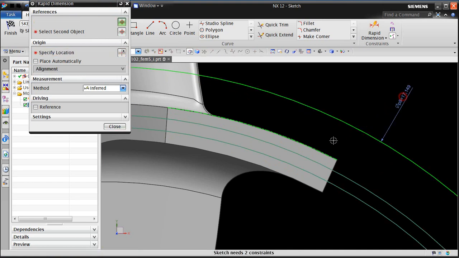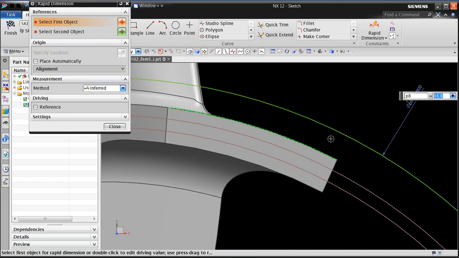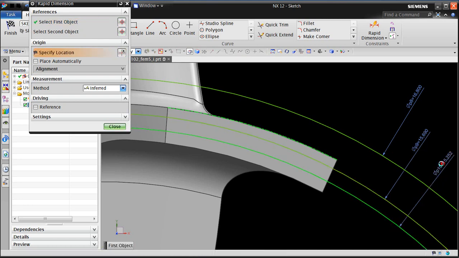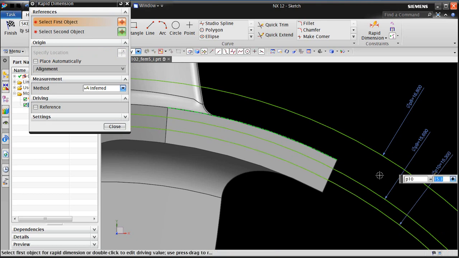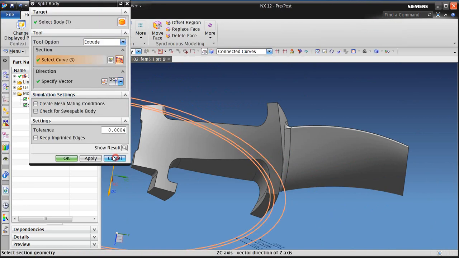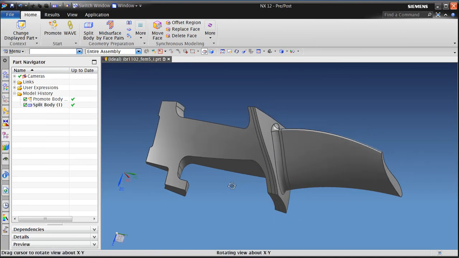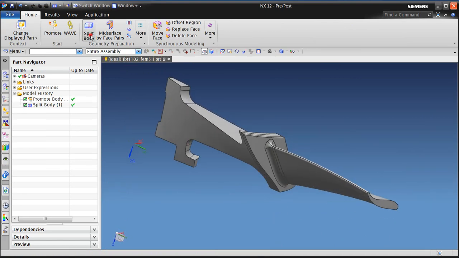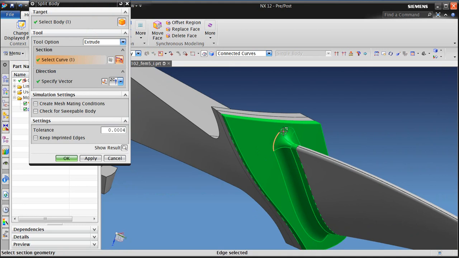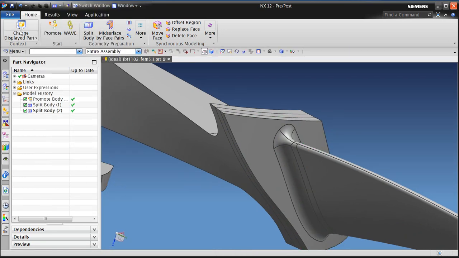Next, we'll dimension the curves. Then we'll select the direction to extrude and divide the model. Next, we'll continue by splitting the platform, and we'll do that with the OML curves of the runout of the blend, and we'll do that down into the platform.